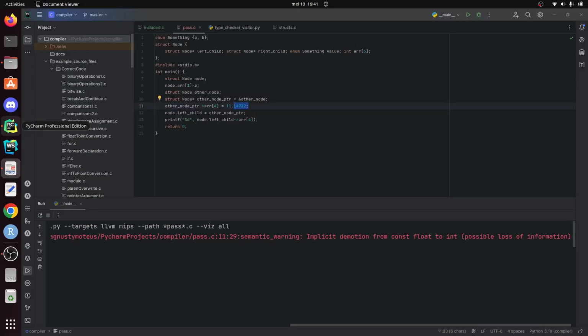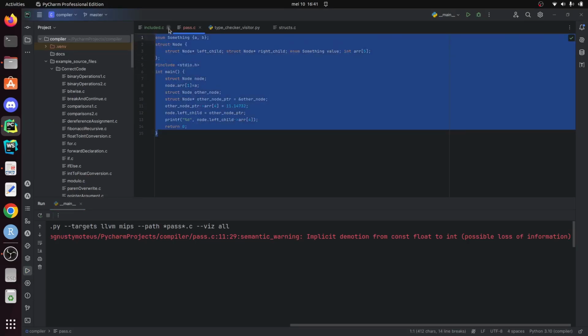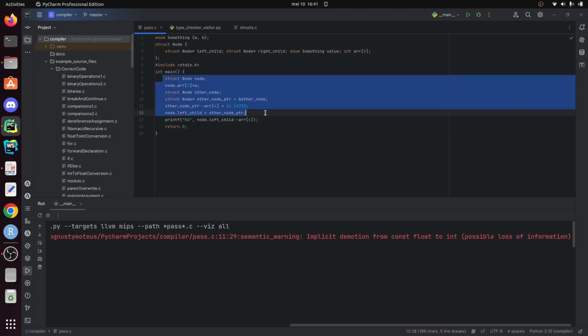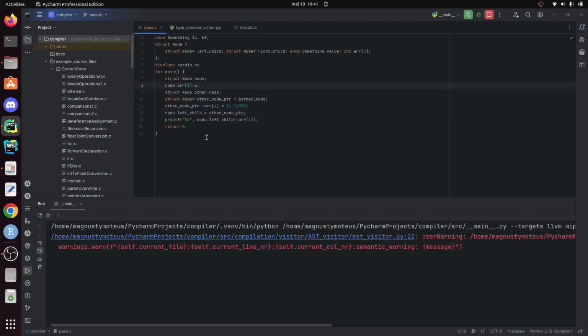So project 7, let's see. I have a file set up already, which has enumerations in the struct, as well as pointers to the struct in the struct itself, so as a member of the struct. And what we are actually doing is some stuff on the members of the struct.